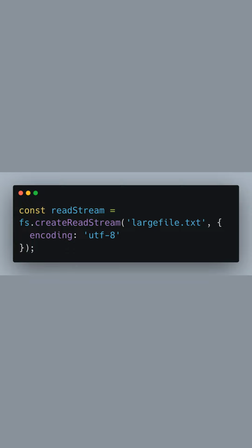Here we create a read stream using fs.createReadStream and specify the file we want to read, in this case, large file.txt. We also set the encoding to UTF-8 to handle strings properly.